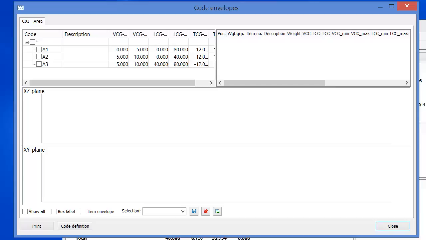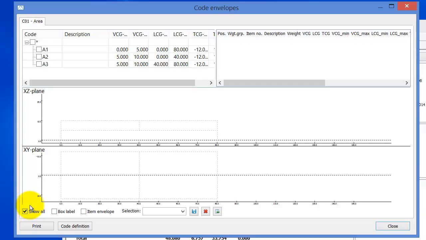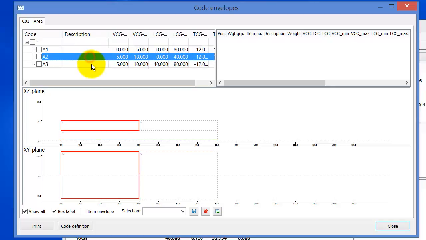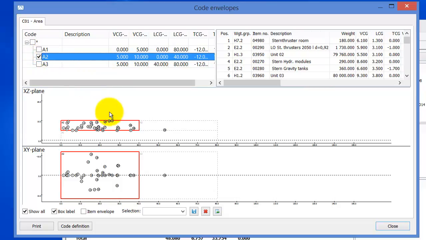If I select then CO1 here and click show all, it's going to print in the XZ plane and XY plane the boundaries of the boxes, and I can also put on the box labels. And now if I select here, it's going to highlight the various boxes, and if I highlight, for example, box A2 and also then put a check on A2, it's going to print all items in the XZ and XY plane. It's going to display all items that have been tagged to A2.